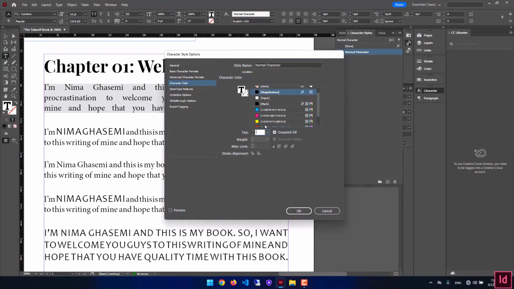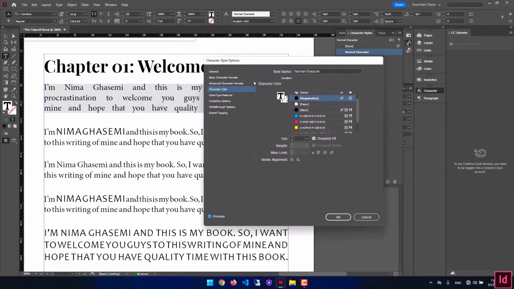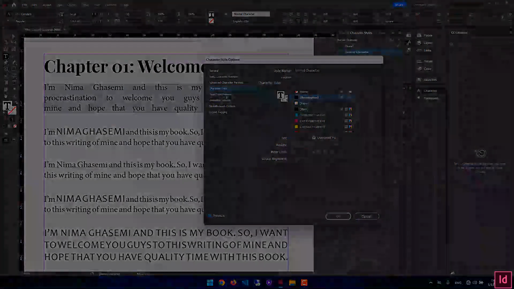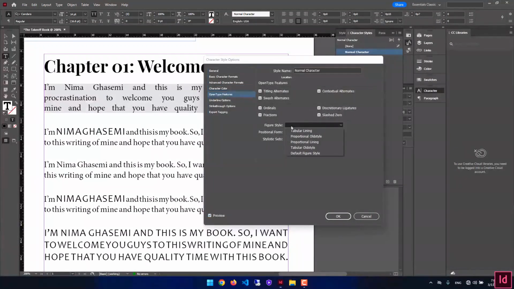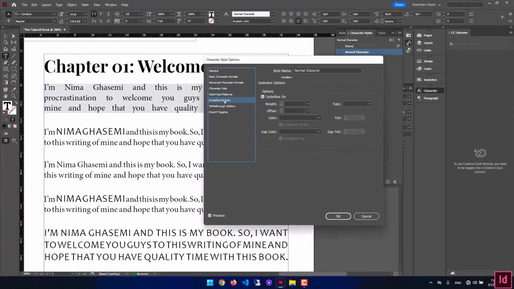It doesn't seem like it, but whatever. And we also have this preview over here. So if you check it, whatever change you make over here will be applied live, and you can see that live over here. We have OpenType. As you can see, these are all settings, right? Underline options. So you can check the underline on and increase the weight of it.